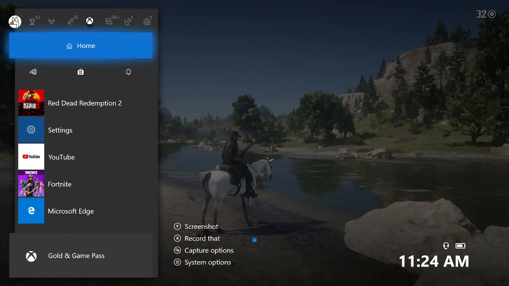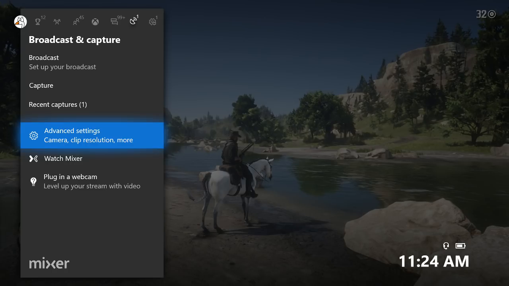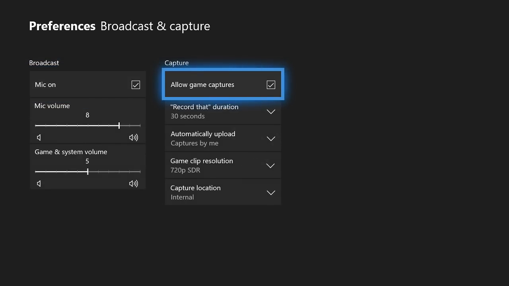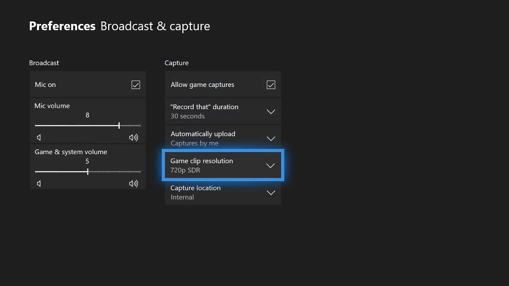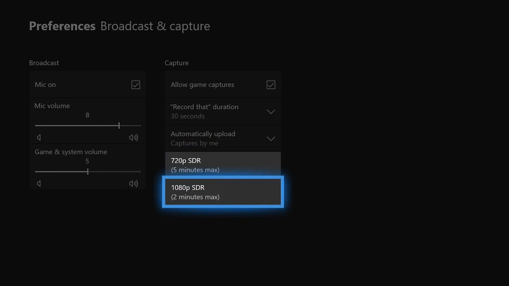Now, let's bring that back up, because you will notice that there are different features. If you go into broadcast and capture and you go to advanced settings, the way I had it was set to 720 SDR. If you set it for 1080 SDR, your maximum record time for previous clips would be 2 minutes versus 5 minutes. Both of them still have the option to record for 10 minutes from now.